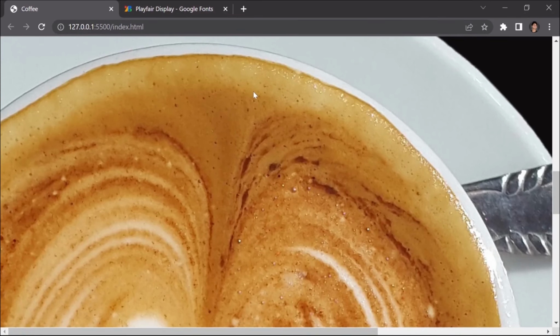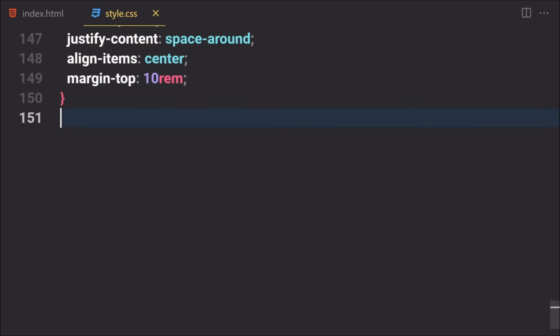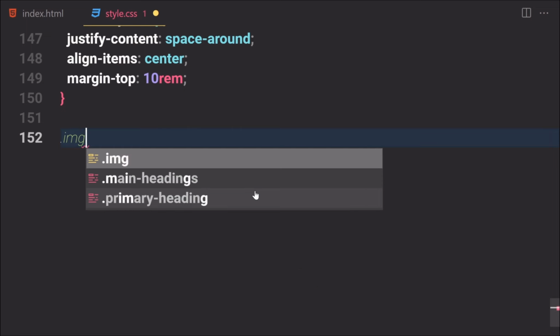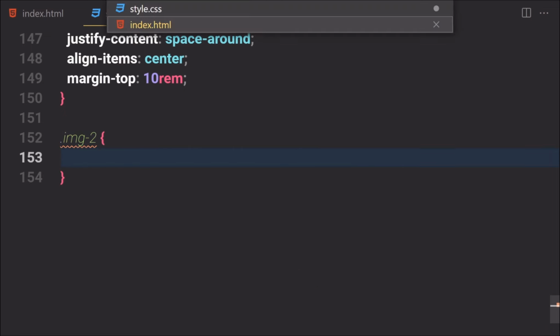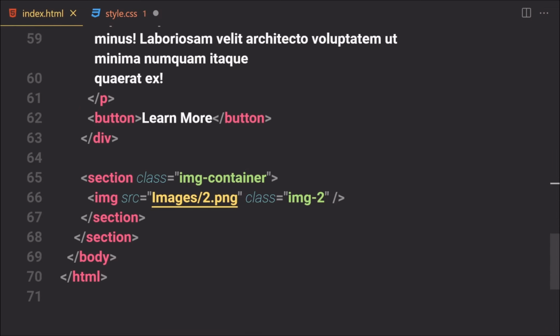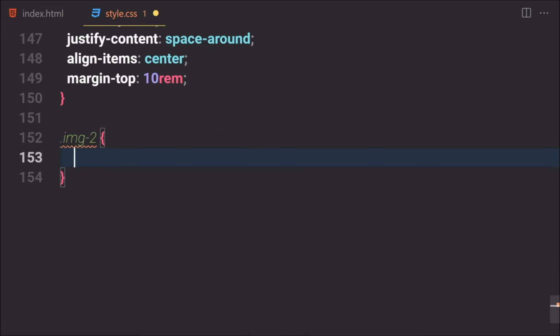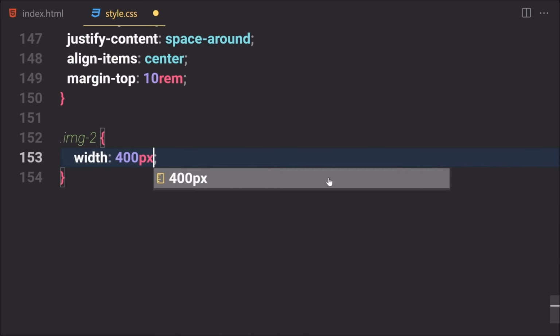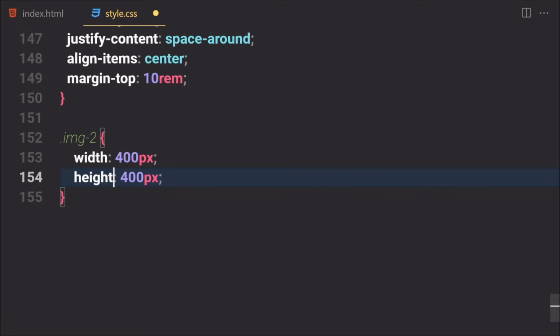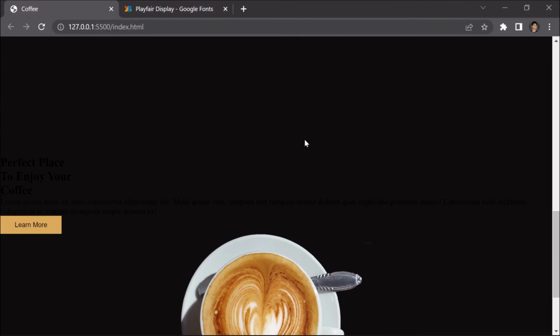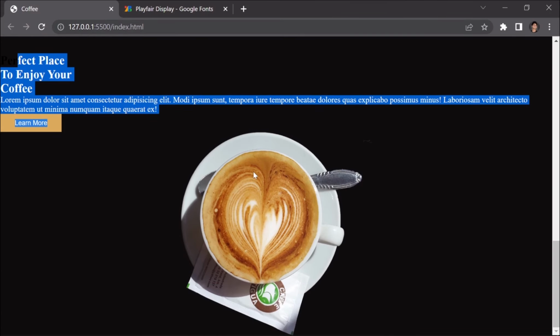So now let's get into that image container and provide a little bit of width and height for that, so you guys can see everything a bit better. I'm gonna just select that image 2. I guess I gave a class of image 2. Yep, image 2. I'm gonna just provide a width of like 400 pixels, and also the height will be 400 pixels. So if you save that, this is how things currently look right now.